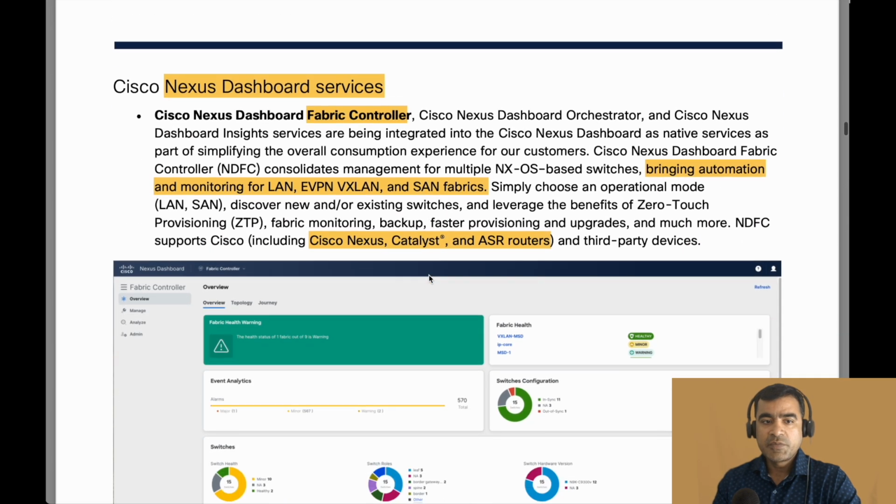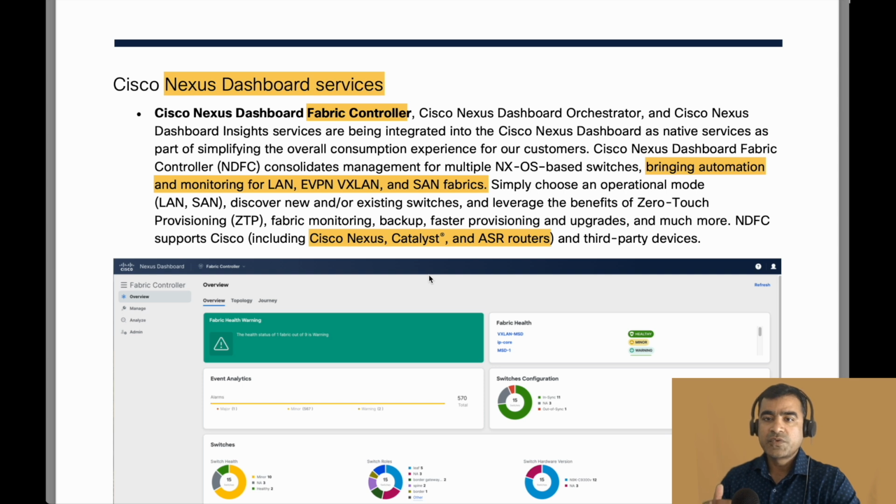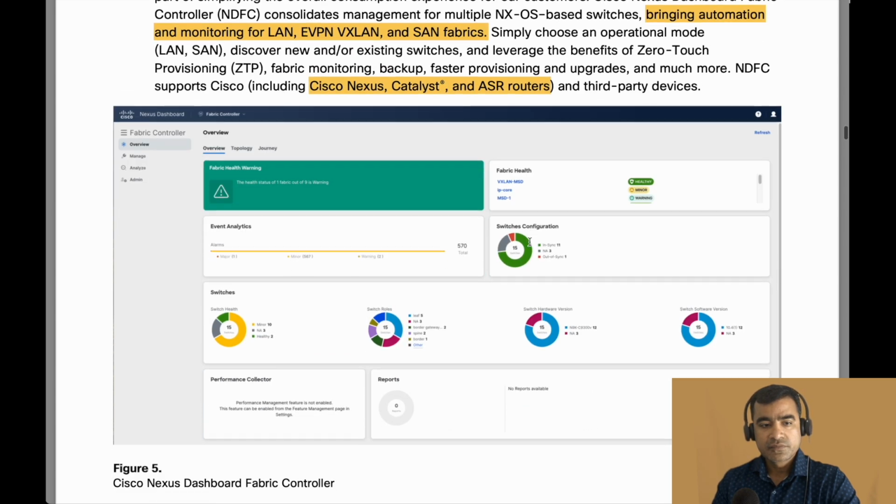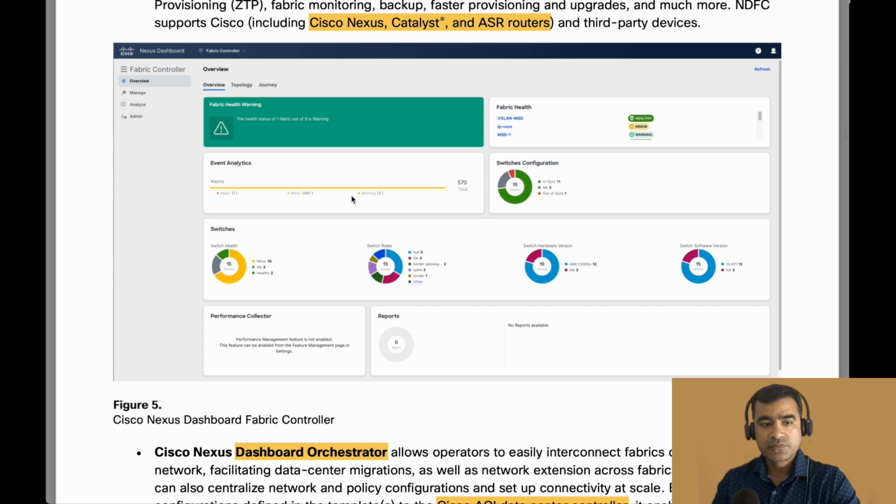From the admin console, you have another view, which is a service view, and there are 4 or 5 different types of services as of today, and this list is growing, and that is called Nexus Dashboard services. The first service we are going to use is Fabric Controller. Fabric Controller brings automation and monitoring of LAN, EVPN, VXLAN, and SAN fabric, and it is supported for Cisco Nexus, Cisco Catalyst, and ASR routers. And this is the Fabric Controller view.